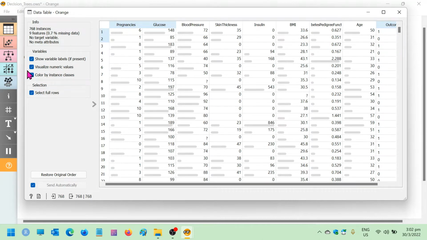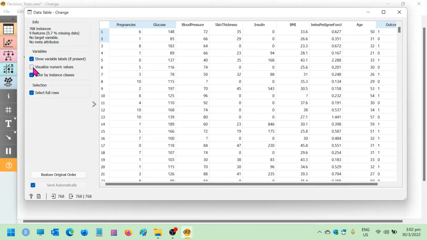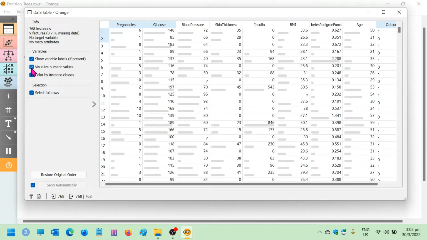Now you can turn off the visualization or you can turn it on. You can toggle it. This visualization basically gives you a little bar there to indicate how much of the value is there. So the longer the bar, the higher the value. Now there are 768 instances, and there are 9 features.